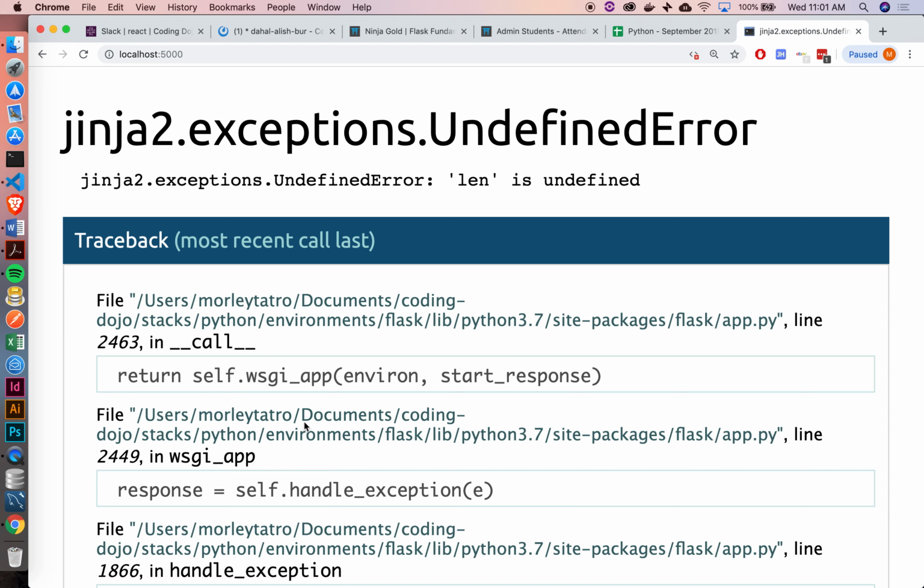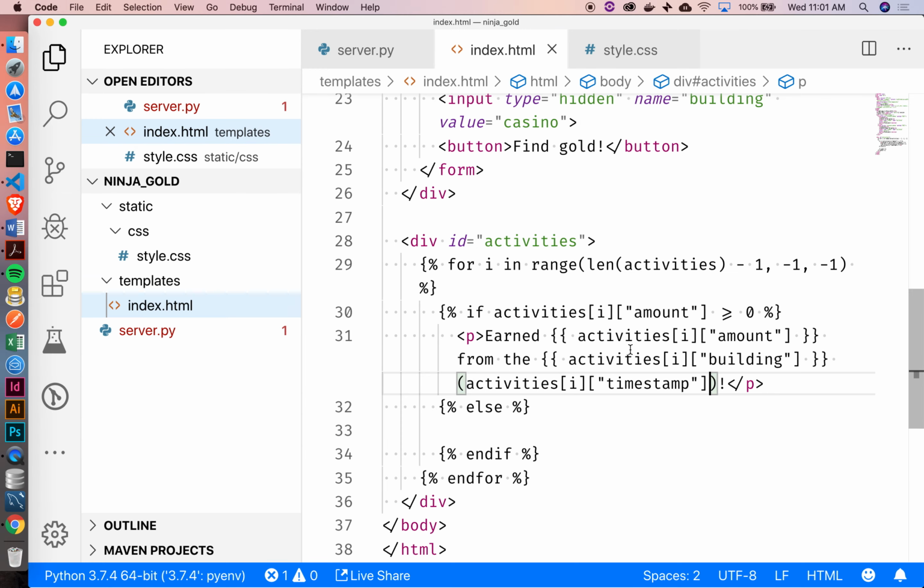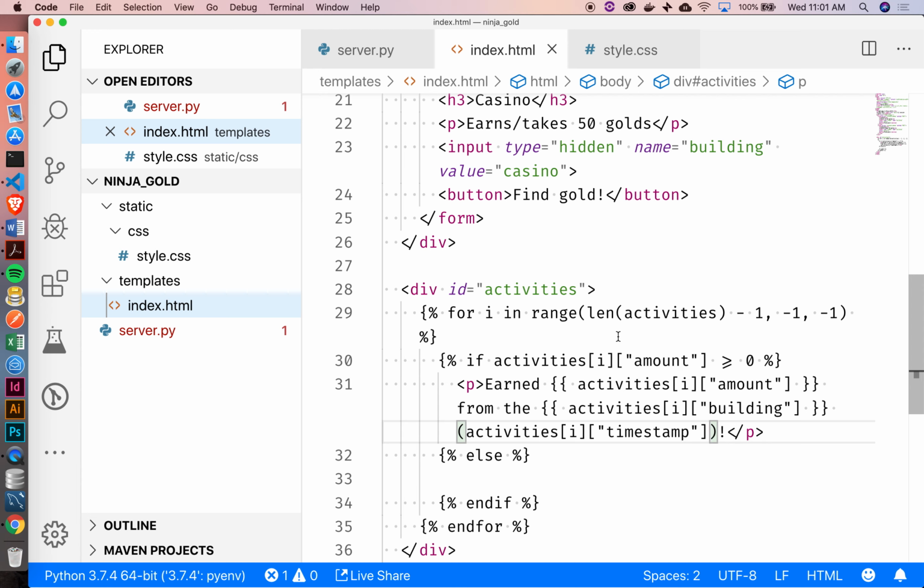So if I go farm, oh, is it because we need an activity? len is undefined. Oh, I guess I can't do this in the template. Well, that sucks. All right. We're just going to iterate through it in a forward fashion.